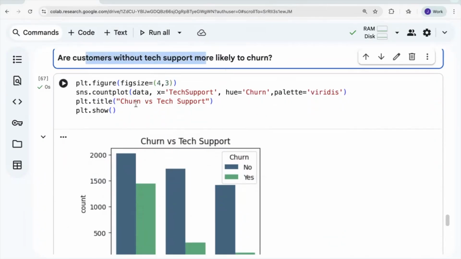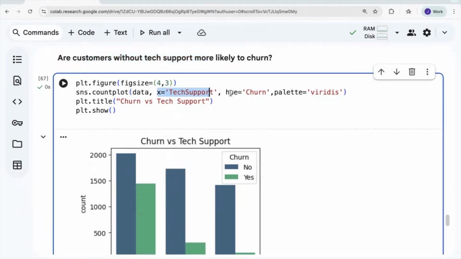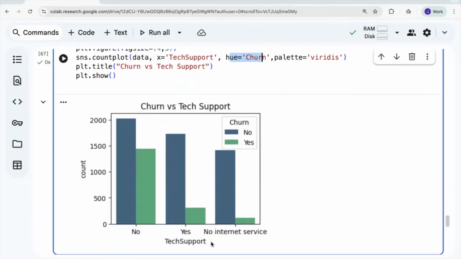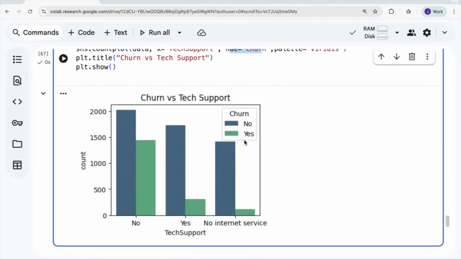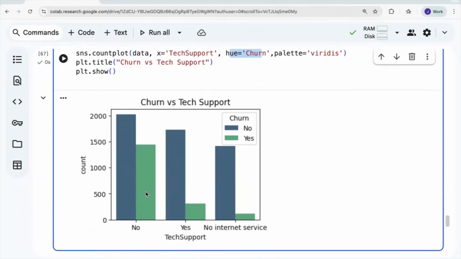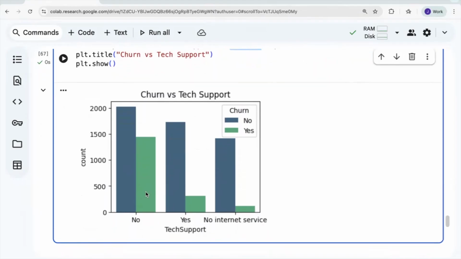This is important. I'm using a count plot, passing data, x equals tech support, hue equals churn. So we have different tech support categories, right? Yes, no, or no internet service at all. So now the question is, will people without tech support have a higher chance of leaving a service?